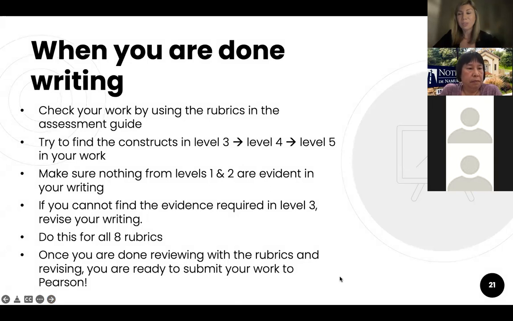Okay, so you've gotten through all of that, and when you're done writing, promise me you will do this. This is for you. Remember, this is your CalTPA, your submission. You are your best advocate, your best double checker. You are the most invested in how you do. So when you are done writing, check your work by using those rubrics in the assessment guide.